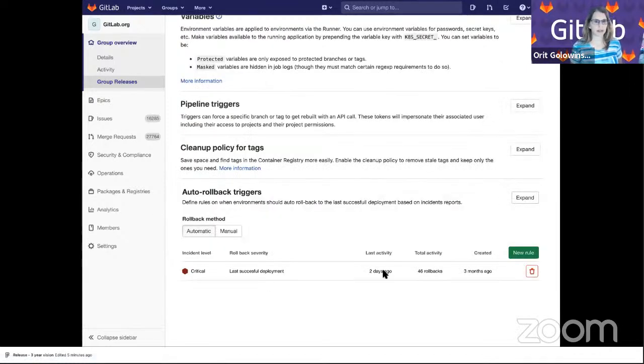So this brings you directly to the setting where you can see auto rollback triggers. You can decide if this is going to be an automatic rollback or a manual rollback, and based on which alerts you are going to roll back. Specifically here it is all the critical alerts, but you can also fine-grain them and define specific alerts that you want to trigger from. And it will always roll back to the last successful deployment.